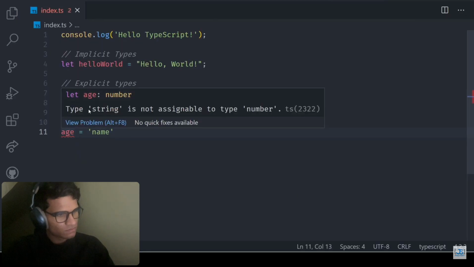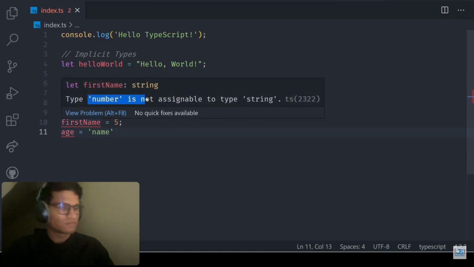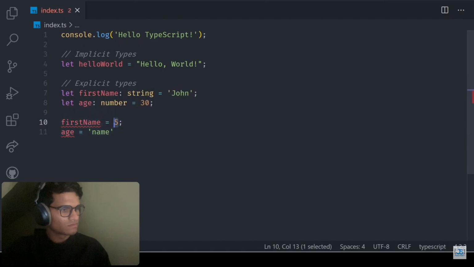Same thing if you try changing the age to something like a string. It says type string is not assignable to type number, and type number is not assignable to string. So it immediately tells you, okay, this variable has to be a string, and this one has to be a number. So, just to repeat, the only thing you have to do to define a type is to add a colon and specify the type. That's it.